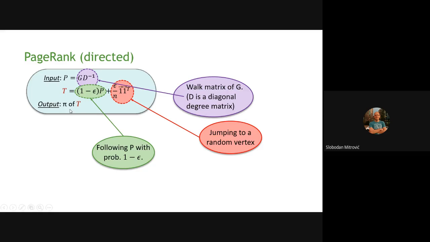What you would like to output for page rank is the stationary distribution. You would like to output pi for this walk matrix, defined in this way. So this is page rank.